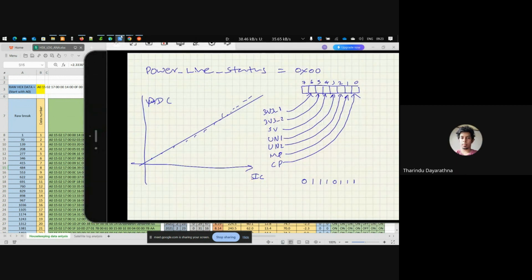Let's say you use an 8-bit ADC. It varies from 0 to 255.